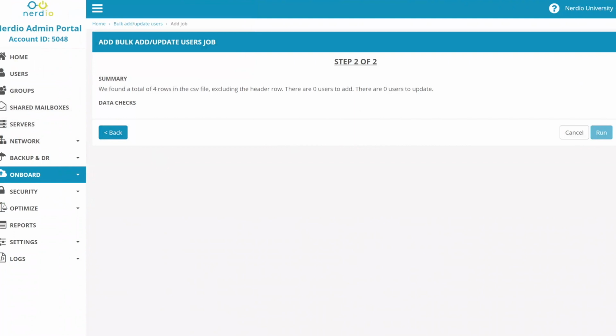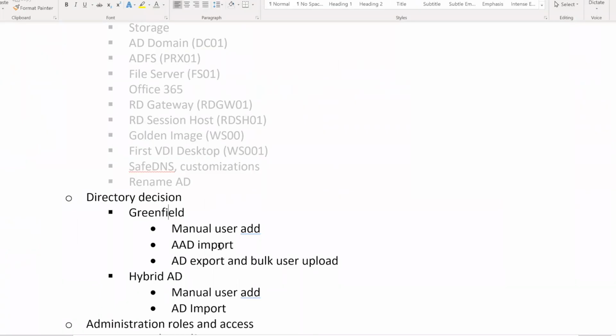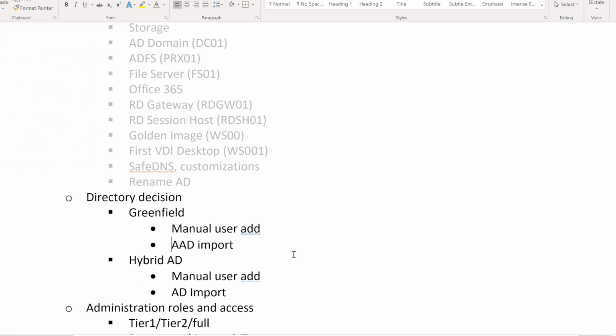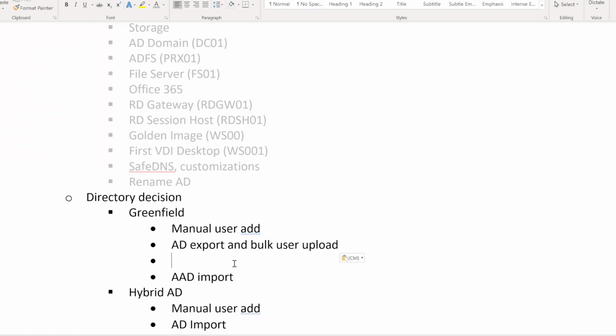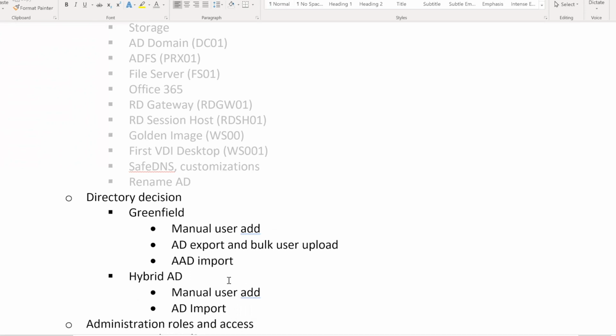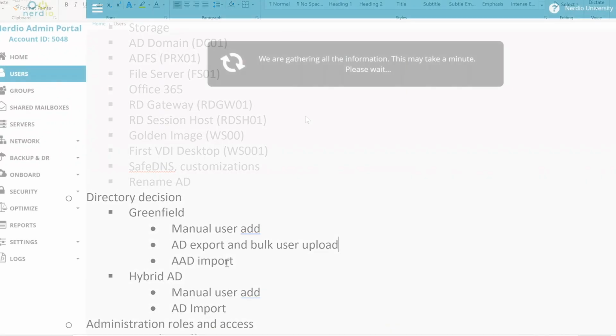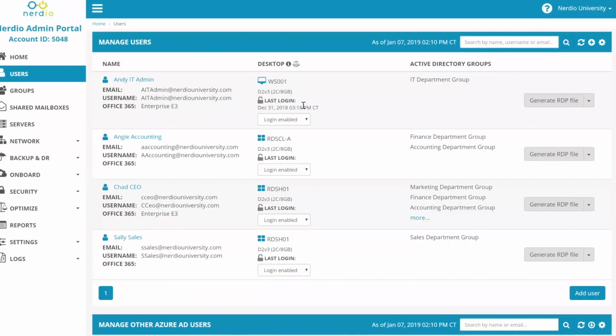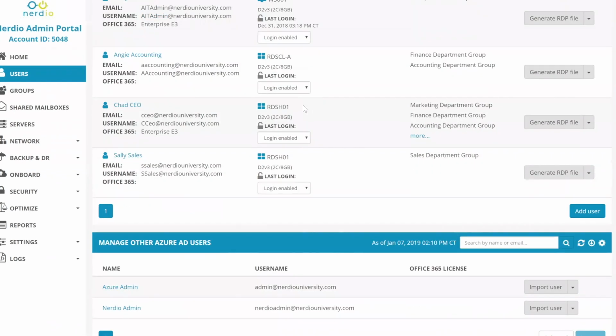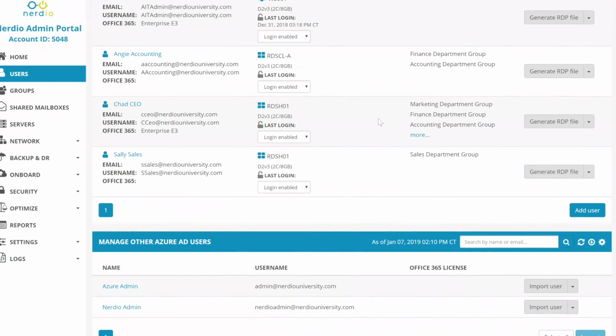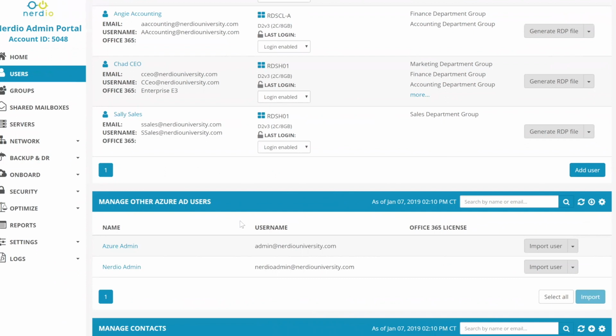So this is method number 2 of taking a user list from the existing AD, exporting it, modifying it, assigning the necessary desktops, user groups, email addresses, or any other changes you want to make, and then uploading it into the NAP. Then the final way of getting users into a NFA Greenfield directory deployment is by importing users from Azure AD.